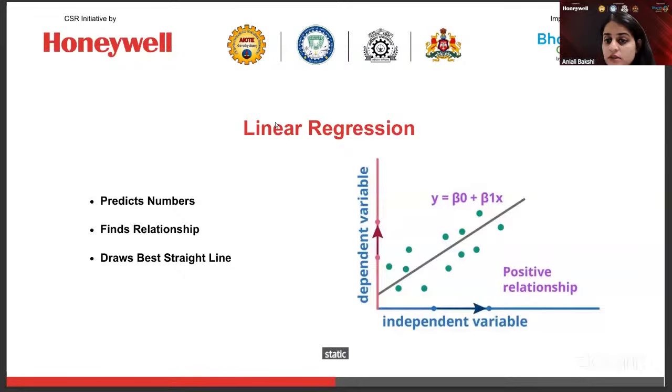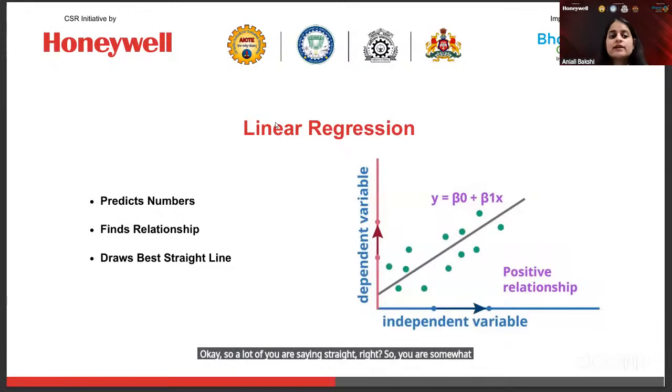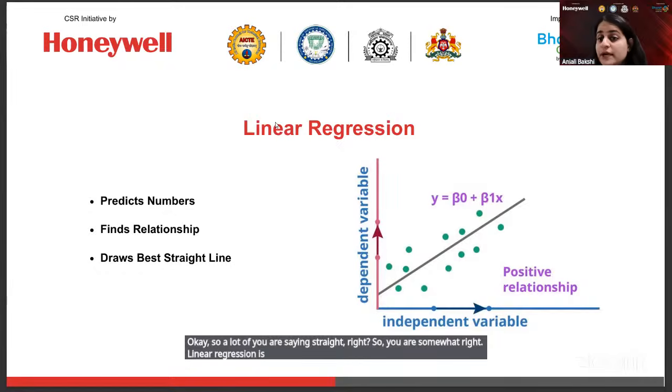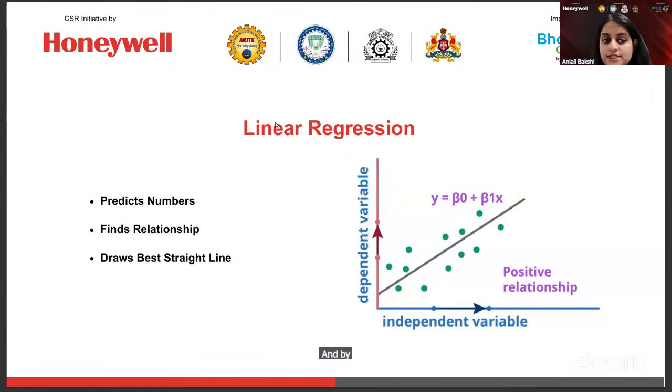Static, linear. Okay. So a lot of you are saying straight, right? So you are somewhat right. Linear regression is where we try to build or draw a straight line by finding the relationships. And by this straight line itself, we try to predict the numbers.